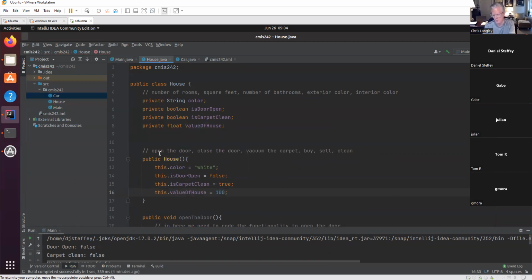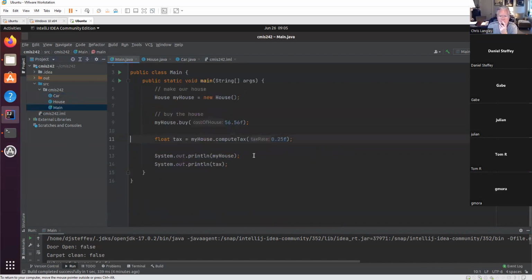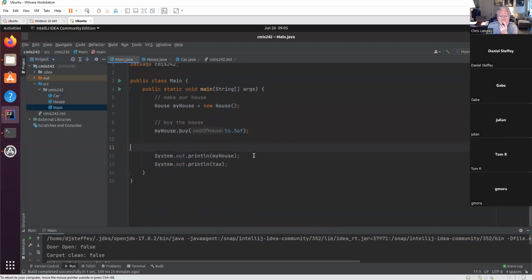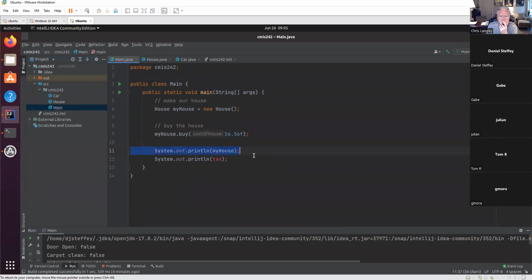So whenever I create a new house, this is going to be the default initial state of that house. I'm going to say the color is white, the door is closed, the carpet is clean, and the value of the house starts out to be 100. So let me show you the example with and without that. Let's delete all this stuff. Let's put a print there and a print there.